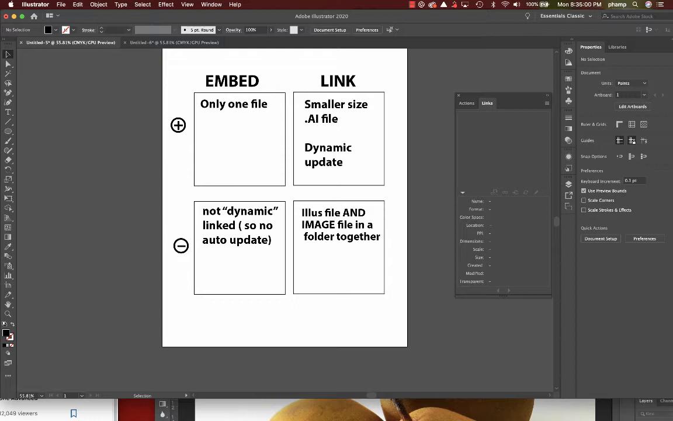When you embed the graphic, what it does is it incorporates it into the Illustrator file, meaning that the code for that graphic now becomes part and parcel of the Illustrator code. So the advantage to embedding a graphic, you see the little advantage symbol here, is that you only have one file. You only need to send that Illustrator file when you import it. The advantage to linking, however, is the Illustrator file size stays smaller. Now, you're going to make up for that because you have to include 2 files.